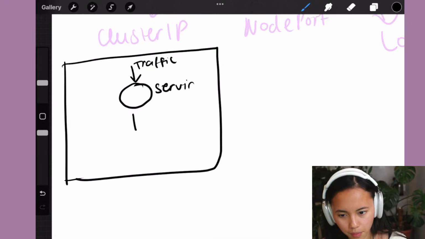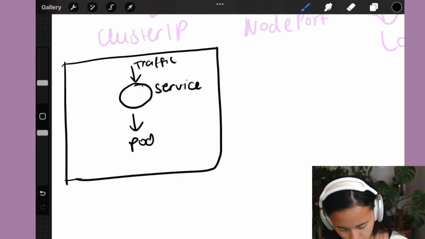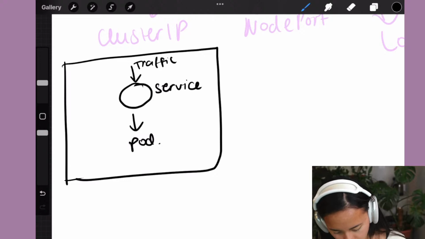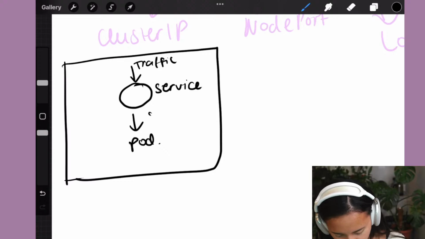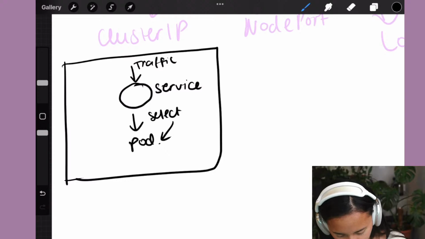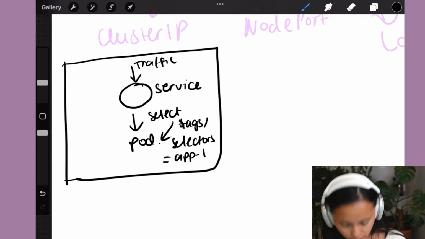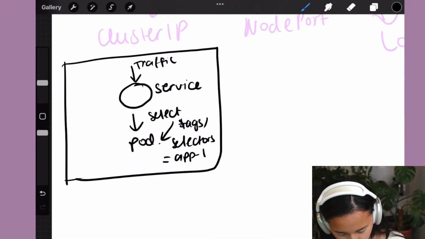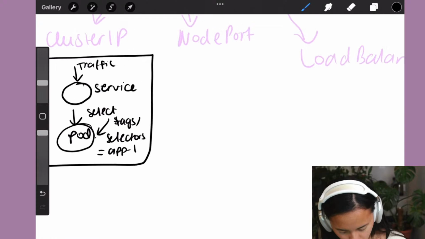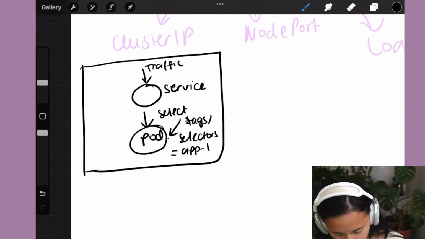Service. And then you've got a pod. Traffic, service, pod. This service object, once you create it, can select the specific pod by using tags and selectors. So in this case, app 1. And then it finds app 1 inside the pod. Cool. So that's internal, because that's inside the cluster.